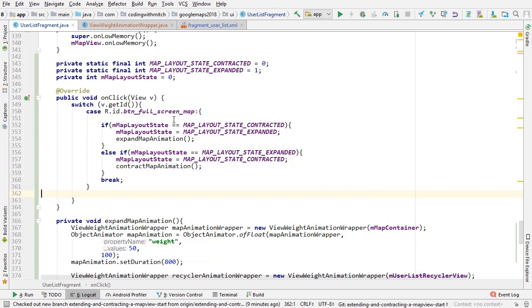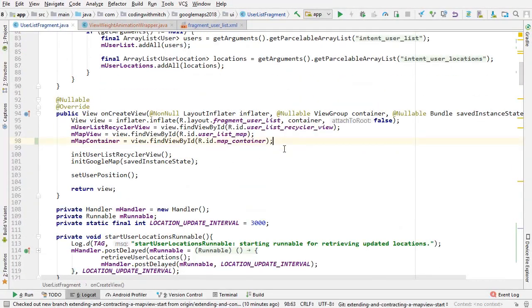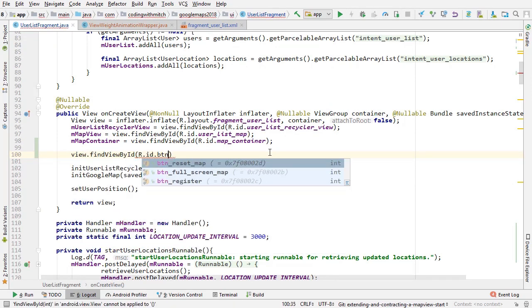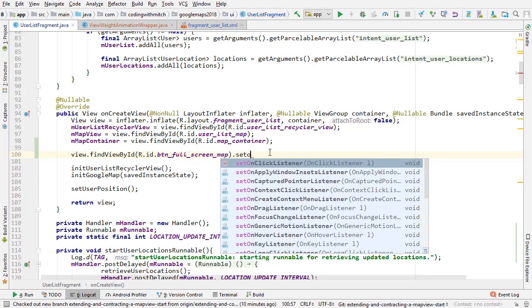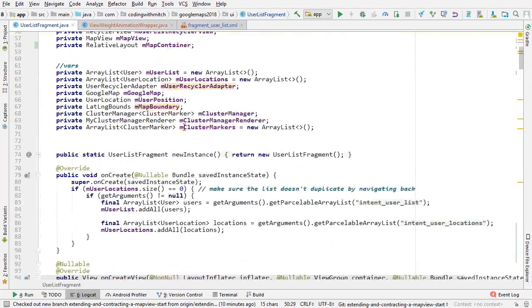But actually, I forgot something. Look, the ID of the button is right here. We didn't actually attach an onClick listener to the button yet. So before we walk through that, let's do that. I'm just scrolling up to the top here. I'm going to go view.findViewById, R.id.button_full_screen_map. And then you can just do setOnClickListener and pass this to refer to the onClick listener interface right here.